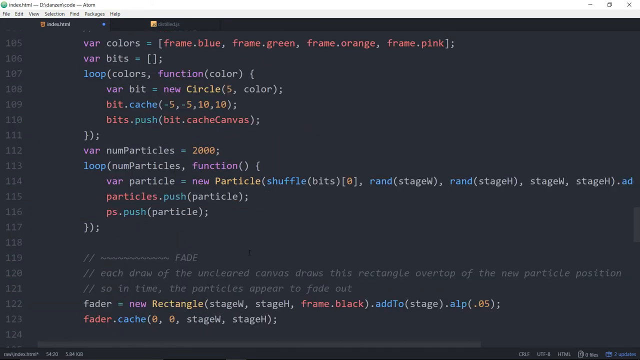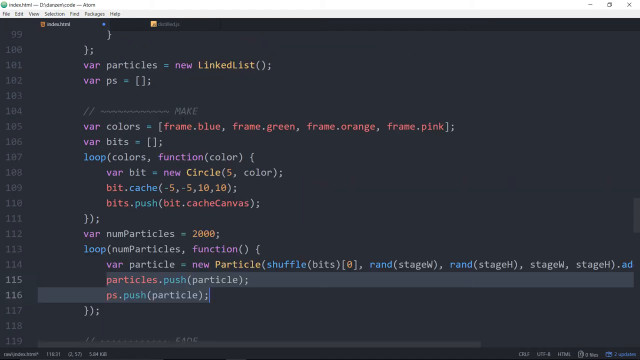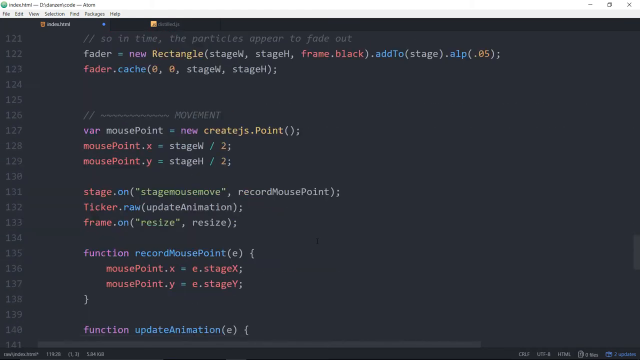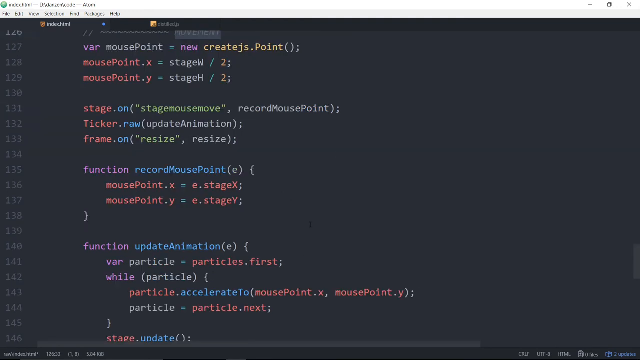Okay. So that's making the particle, and we're putting them into a couple arrays that are used by those equations up above, and that is the make section. We saw the fade section already for movement. We're tracking the mouse position, so this is sort of the ultimate in efficiency in tracking the mouse. Only track the mouse when we are stage mouse move. So on stage mouse move, we're recording the mouse point.